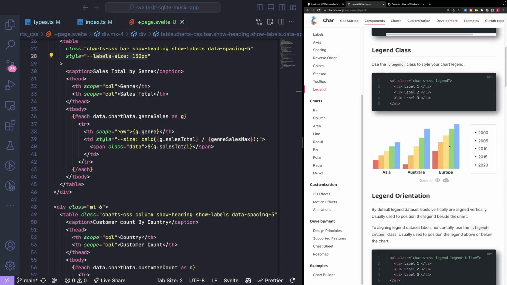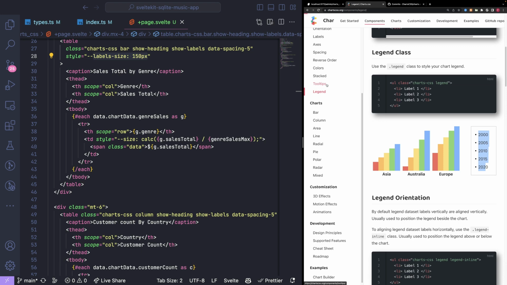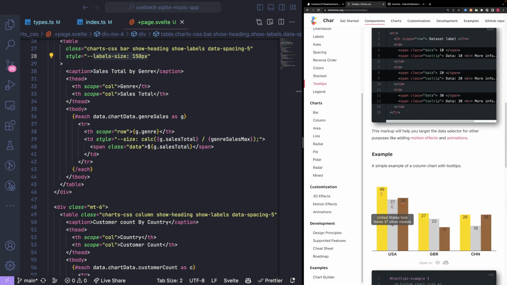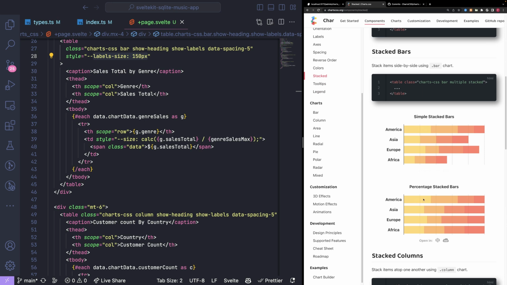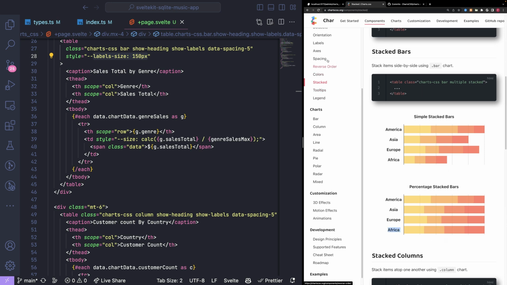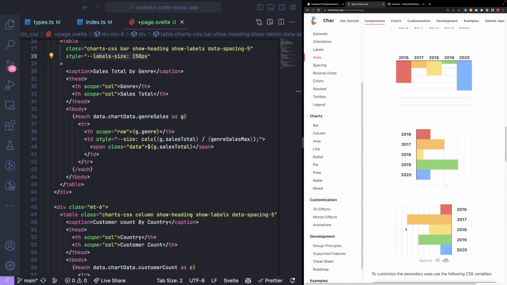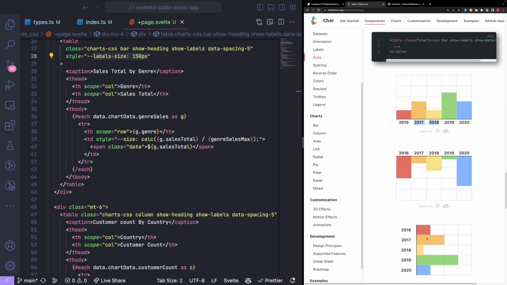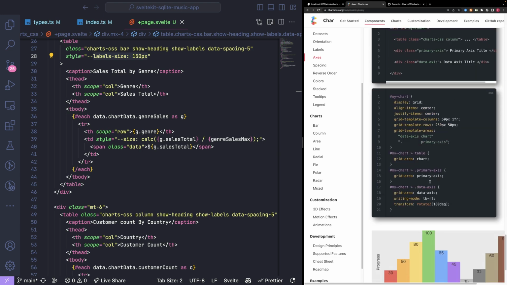Some features I haven't shown, you can also do a legend. Tooltips work really great. Stacked is a cool thing here. That also looks pretty neat and nice, I think. And the axis things here are also kind of interesting, I think. And also a cool implementation. But yeah, that's it for this video.